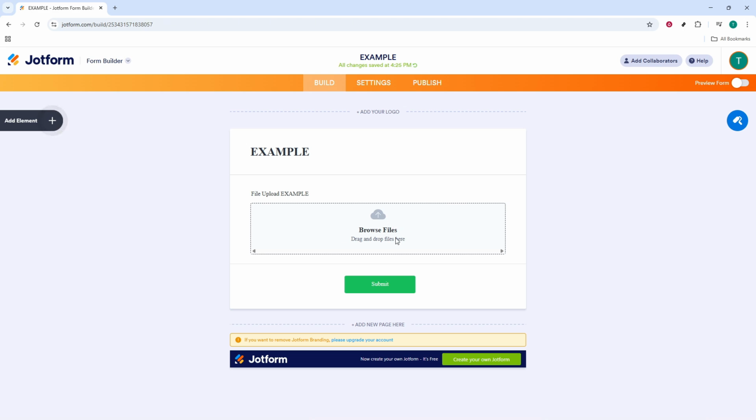The beauty of adding a file upload field is that it streamlines gathering resumes, screenshots, receipts, assignments, or any supporting materials without needing separate emails. It also organizes everything inside your Jotform submissions so you can review, filter, and manage attachments alongside each response.